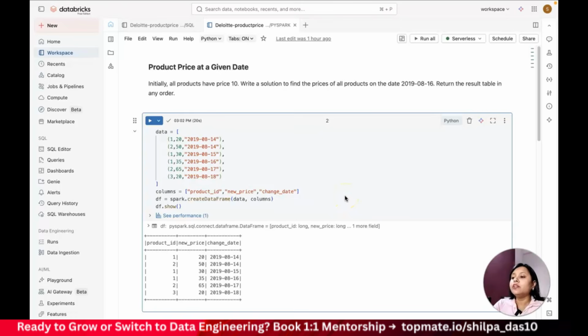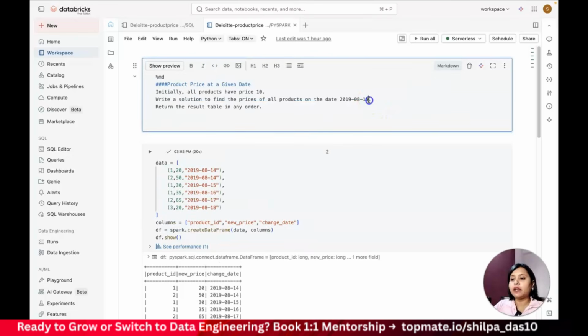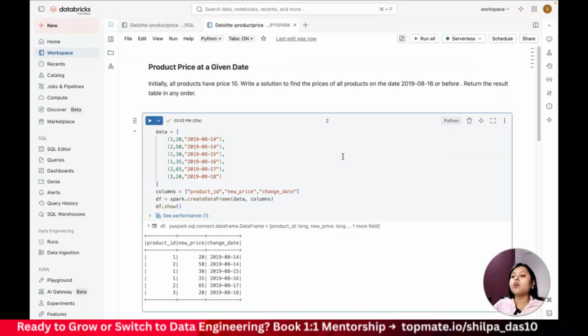So without any delay, let's get started with today's question, which is asked in Deloitte. Let's read the question. The question says you have to find the prices of all products on the date 16th of August or before. So let me correct this particular question. You have to find all the prices of all the products on the date 16th of August or before, and you have to return the result table in any order. And if in case the price of the product is not present, then you have to provide the price as 10. So what does this question mean?